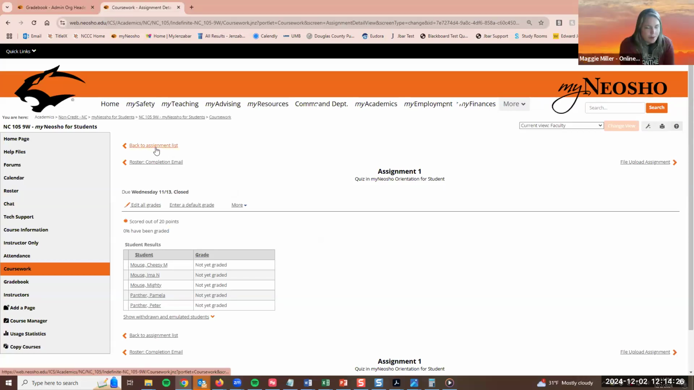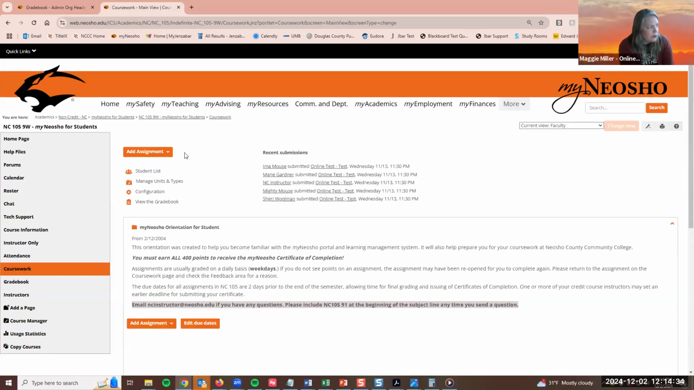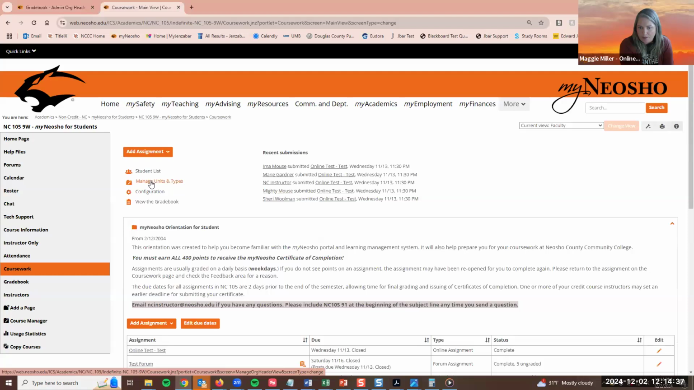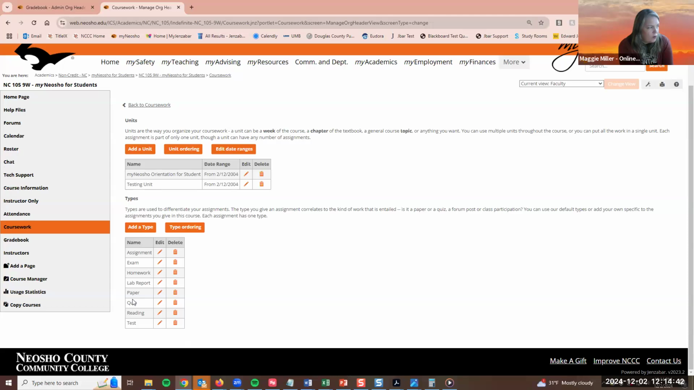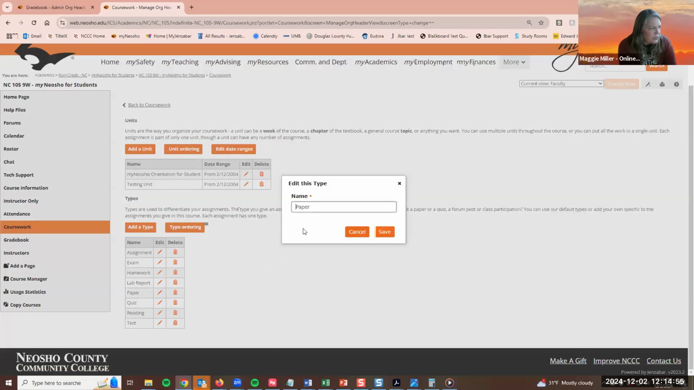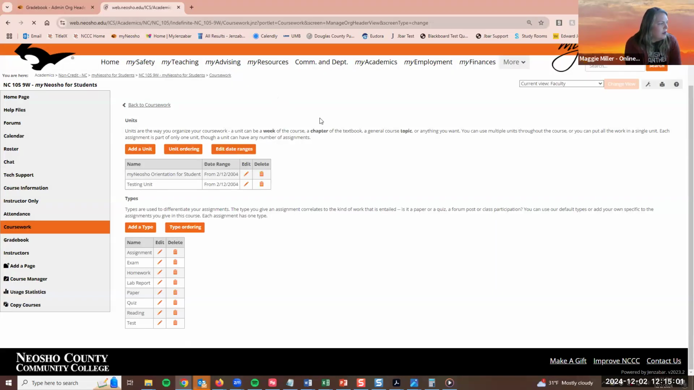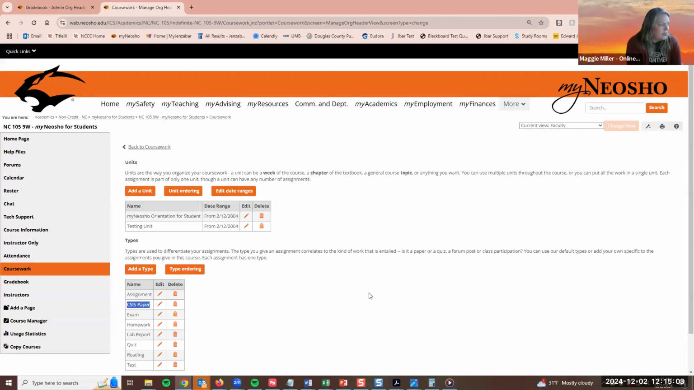If you want to add a different type, you can add that right there on the assignment. So you don't have to go to the coursework page to add a new type. But if you want to, that's right here under Manage Units and Types. So you can go in and change or edit or add whatever types of assignments you want. You can also remove any of the ones that you may not need, so that way you don't have a bunch of different options in your dropdown. But I'm using quiz right now, and I think I'm going to use paper, but I want to change this to CSIS paper. Okay. And now you can see it shows as CSIS paper.